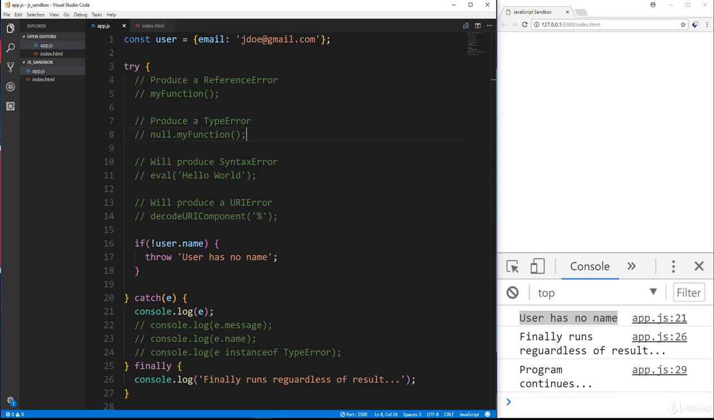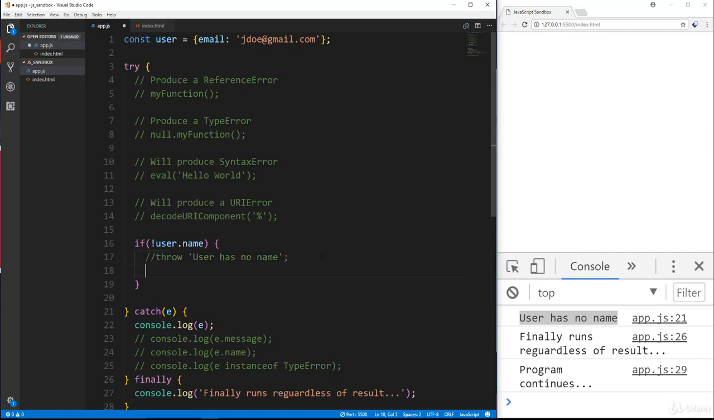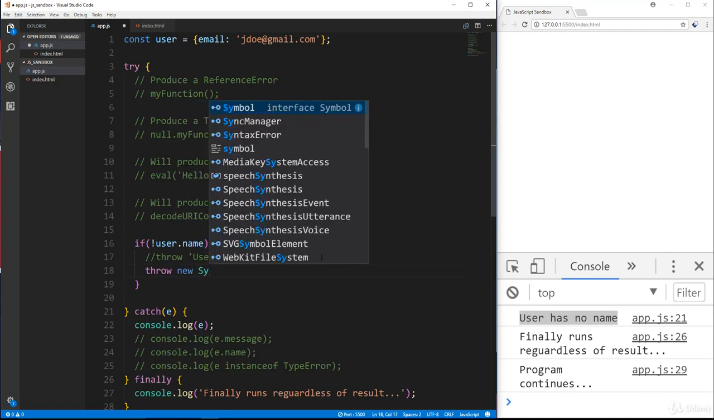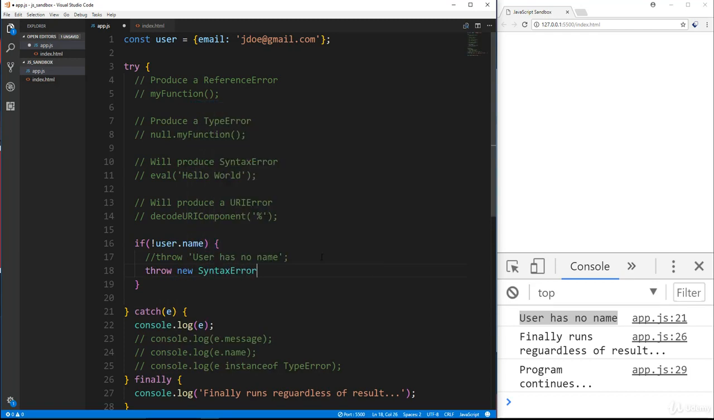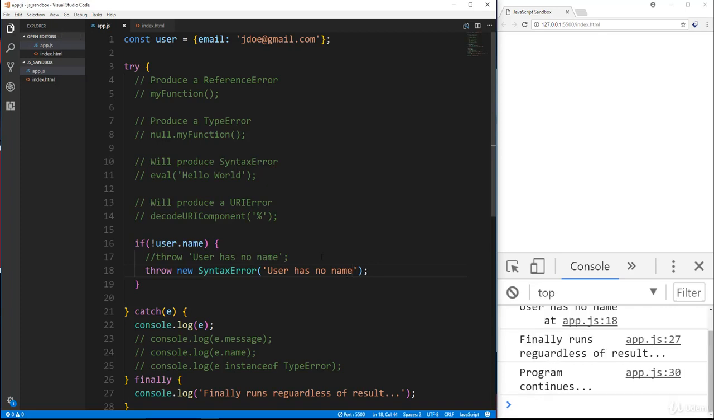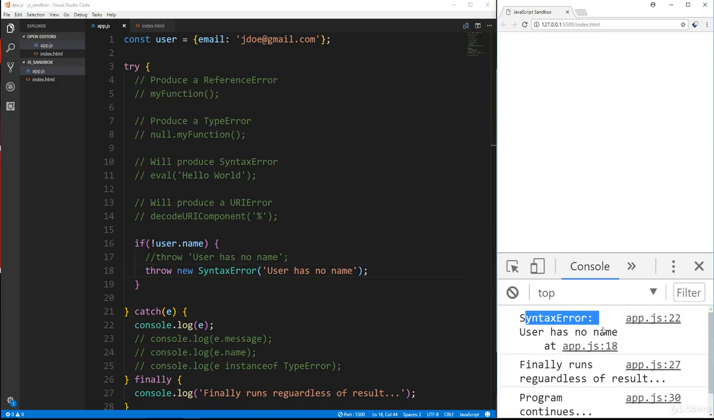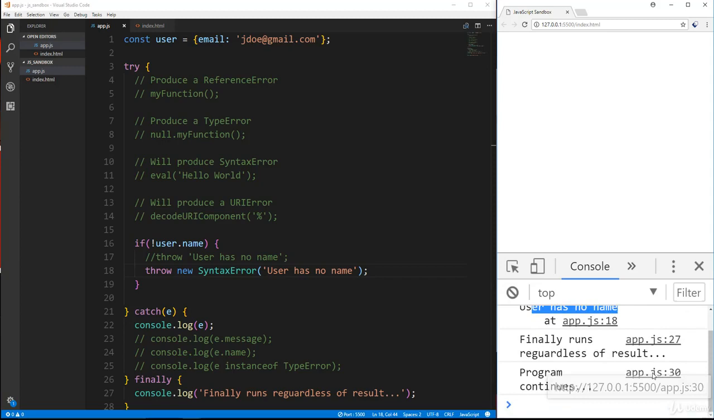Some kind of an alert. Now another thing you could do, this is just throwing the string, but you could actually format it as a certain type of error, like a syntax error. So to do that, we could say throw new SyntaxError, and say user has no name, and save. And now you can see we get syntax error, user has no name, and it also gives us the file name and the line number.